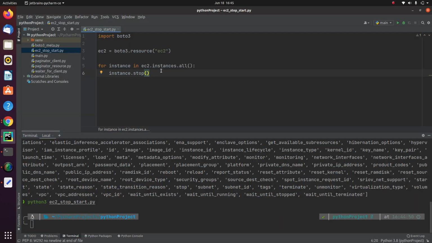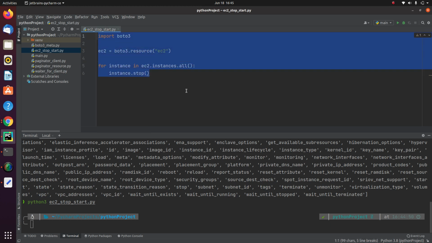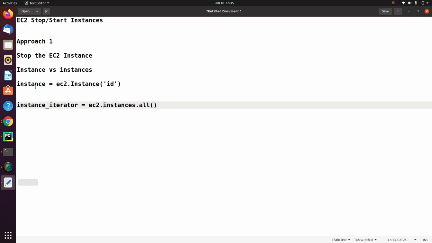Okay, so this is our first bare bone minimum code, where we use the collection, which is the instances. We iterate over it, and we stop all the instances. So once again, let me repeat it. This is the code which I wrote right now when I do not have much idea about AWS or Python or Boto3. This is the bare bone minimum code. So this is the first approach which I have followed.